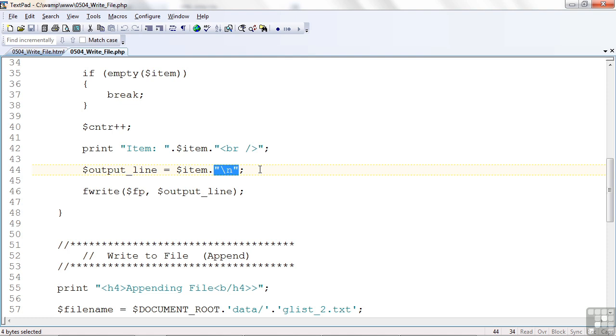So the \n emulates us hitting the return key if we were just typing up a text file. And it'll make it work properly when we want to read it later. So, once we've built this output line, I now do an fwrite. So fwrite, you have to pass it the file pointer, comma, and then something to write.